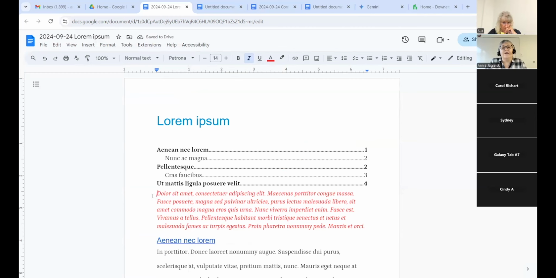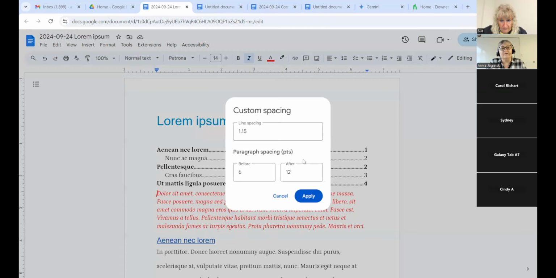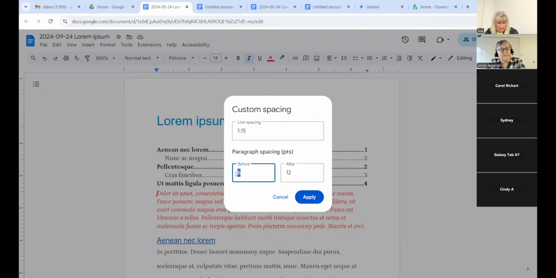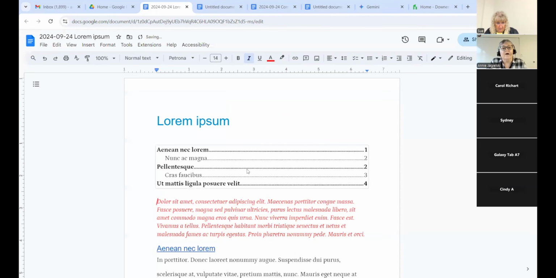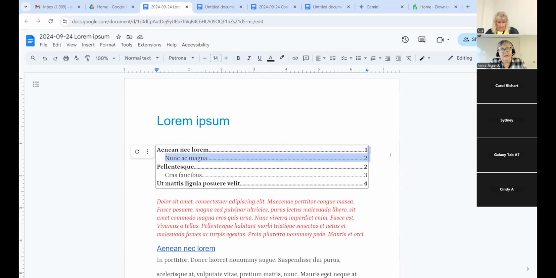So right now I might need a little bit of room between there. So I'm going to go here and I'm going to go to custom spacing and I'm going to add some spacing before, maybe 24. So give it a little room. Okay, so now because I added the headers, what Google Docs does, it picks them out. So if I wanted to go down here, and actually, I'm going to undo this. I'm going to show you the other way to do it. I'm going to undo it.